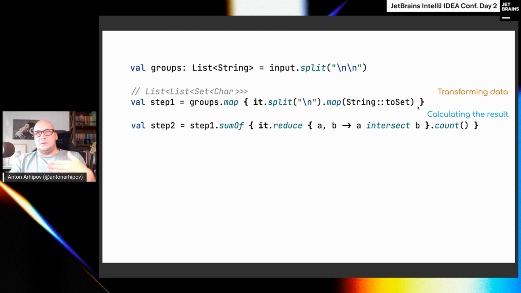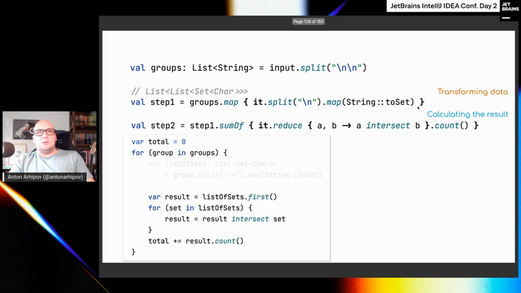And then the calculation stage, where we actually count how many characters are there on the same line, we need to use this intersect operation. And then instead of calculating the total iteratively, we have this sum of function that will add up all the results from each intersect and count operation, and accumulate it as a result. So instead of iterating, we are using the sum of function.